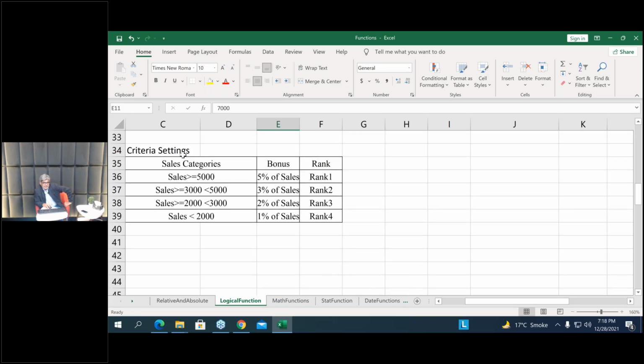So the sales criteria is that if the sale is greater than or equal to 5,000, the bonus given should be 5% of the sales. If the value of sale is in between, meaning it is greater than or equal to 3,000 but less than 5,000, the bonus should be 3% of the sales. If it ranges between greater than or equal to 2,000 but less than 3,000, the bonus is 2% of the sales. And if the sale value is less than 2,000, then 1% of the sales. So we have brackets here.